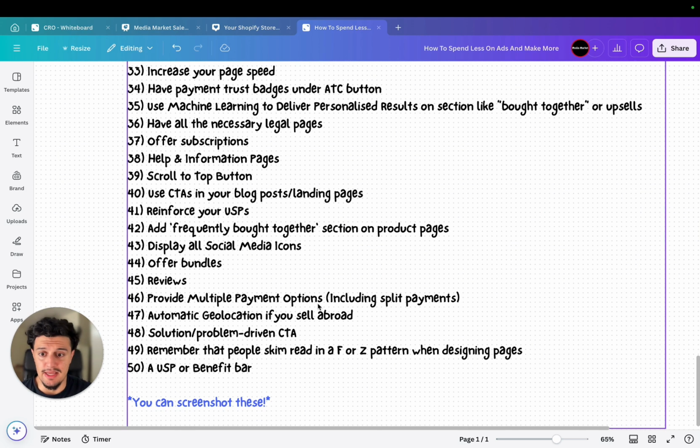Now, 48 is solution problem driven call to action, right? Instead of saying add to cart or maybe shop now, if you know your customer base has a problem, and that's why you're selling your products, your call to action can be problem driven, right? It could be like get rid of acne, for example. You could probably make that better copy wise, but that was just off the top of my head. But instead of just saying the regular shop now, etc., shop acne cure or something like that, right? Something that's actually problem driven. So it's a solution to a problem.